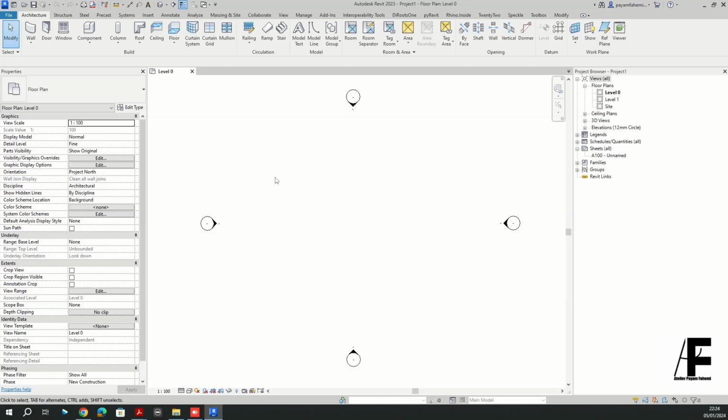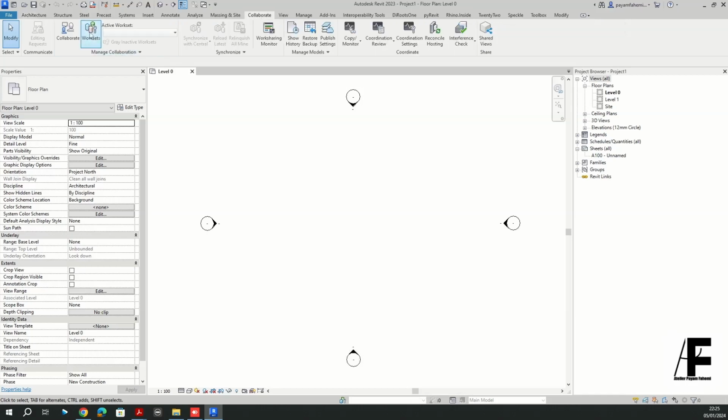Alright, now I have saved my project, which is a Revit file. To convert my Revit file to a central model, as you can see here, the synchronization command is grayed out. We need to activate our worksharing and worksets. From here, you can activate that, or you come over here in the Collaborate tab and Worksets.